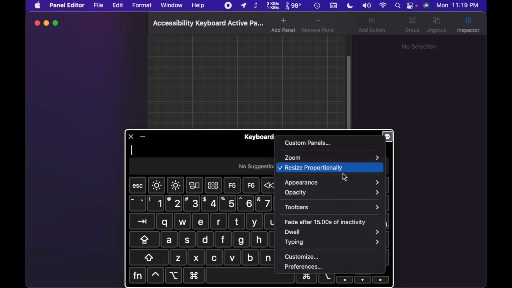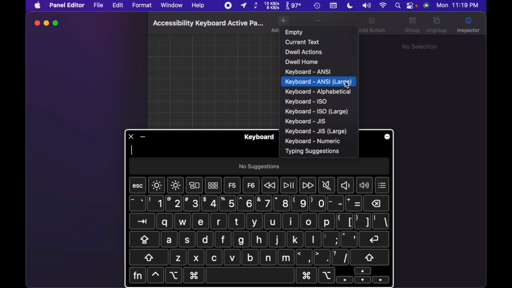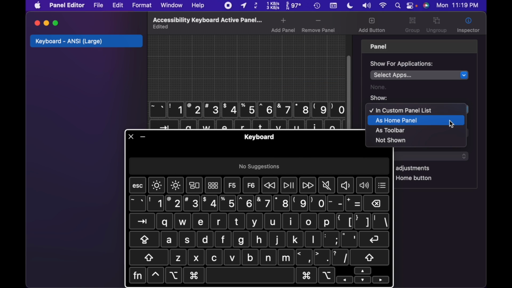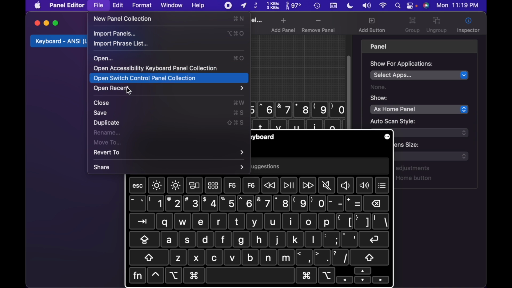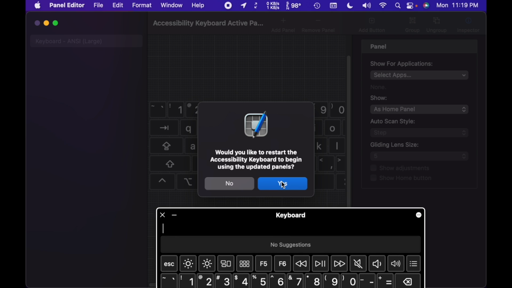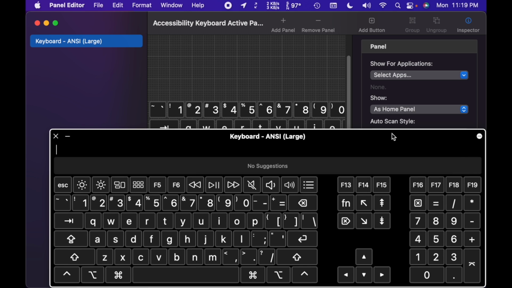So again, we just hit this, we hit Customize, which brings this up, which is already up. So add a panel, ANSI large, then choose it to be the home panel, File, Save. If you don't set it for home panel, it'll show up above the other keyboard, and that's not helpful. So there we go, a full keyboard.